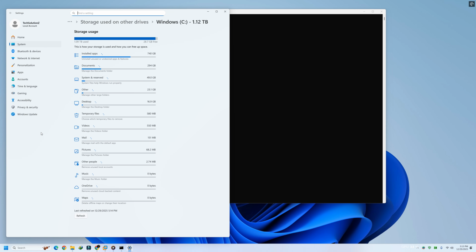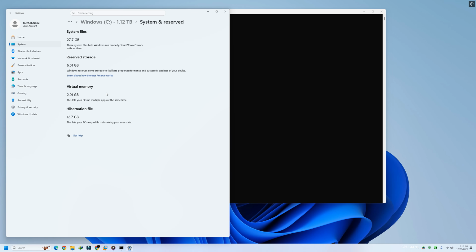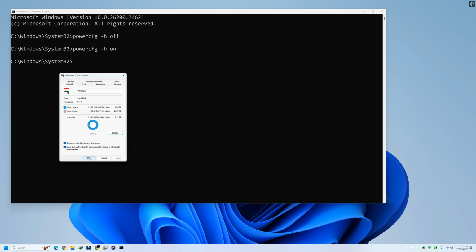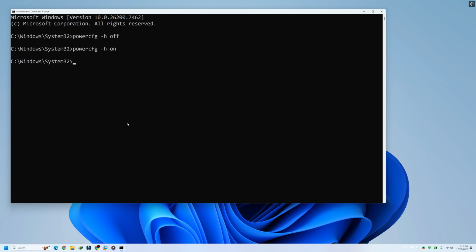One important thing to know is that disabling Hibernation also turns off Fast Startup. Fast Startup relies on Hibernation technology, so when Hibernate is disabled, Fast Startup goes with it. For many power users, that's actually a benefit, not a drawback.